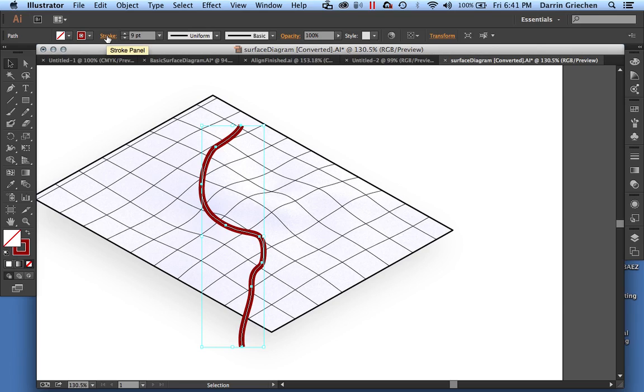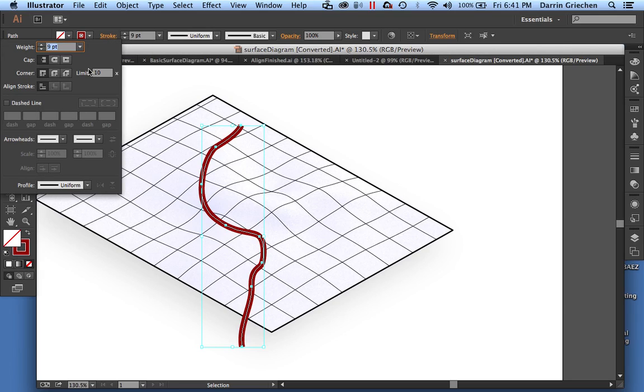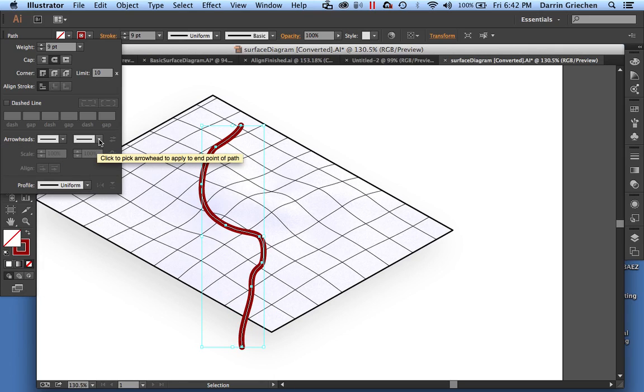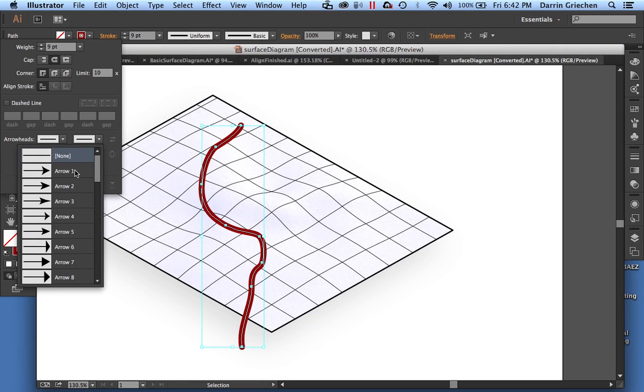So let's select it again and go to stroke. And we can change the endpoints so they could be rounded right now. So let's round them off. And then let's put an arrowhead on the end. So the start would be an arrowhead would be put on where we started. See, but we don't want that. We want it on our end so we can show direction.